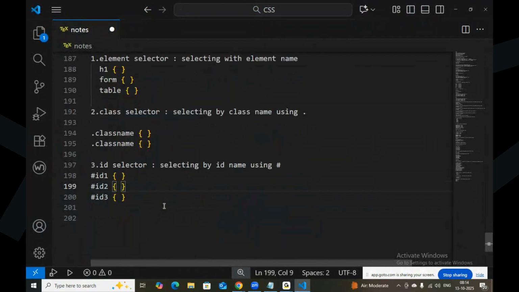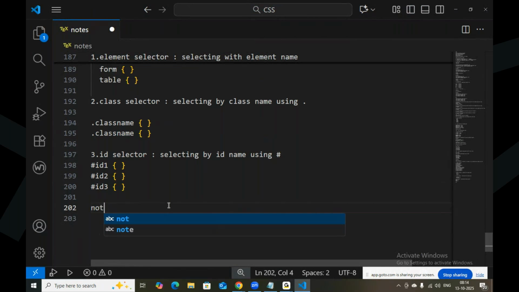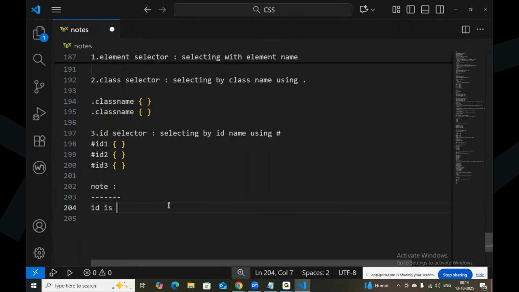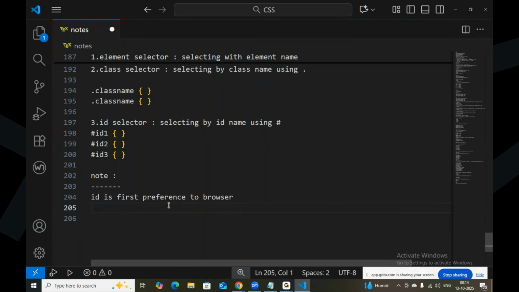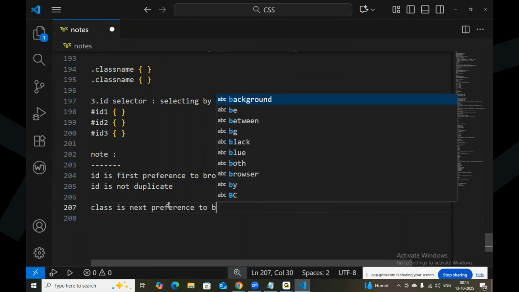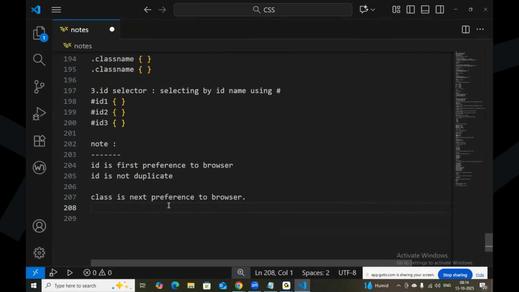So element selector, class selector, ID selector. The preferences I already told you. What are the preferences, guys? ID is the first preference to the browser. And one more thing, ID is not duplicate. Then class is the next preference to the browser.